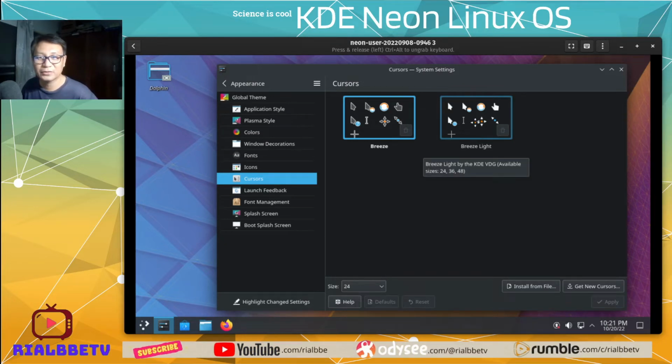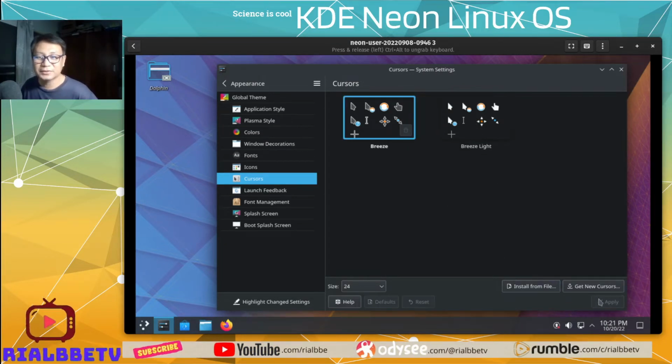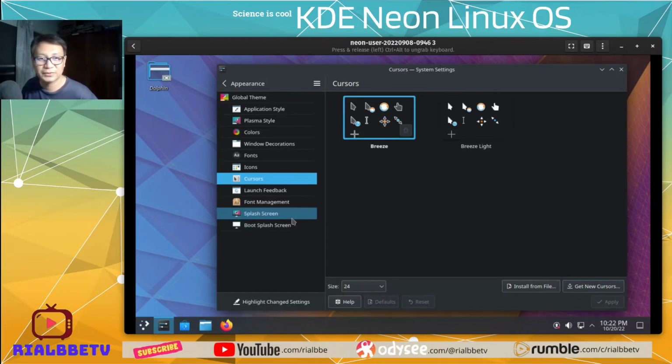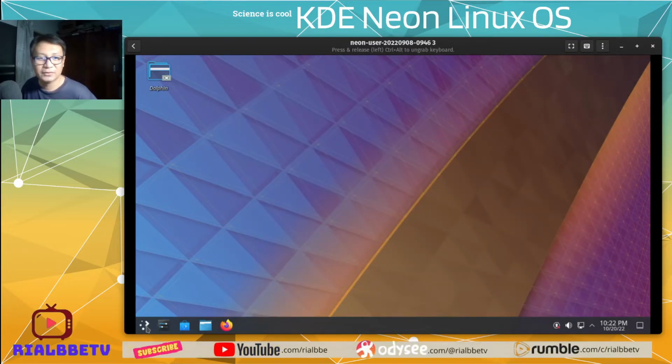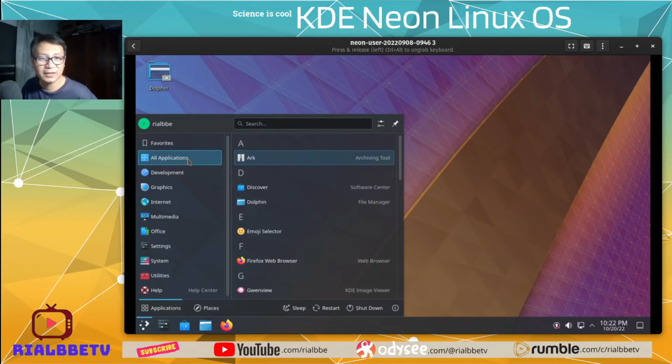You can also change your cursors. You can download your favorite cursors right here on the official repository. So let me close this one and move on to another settings.